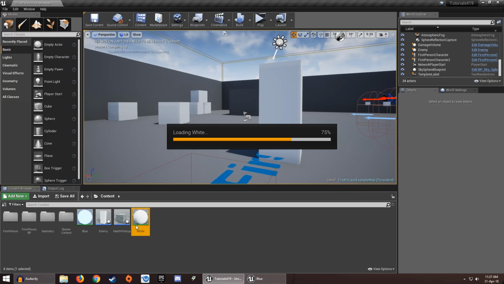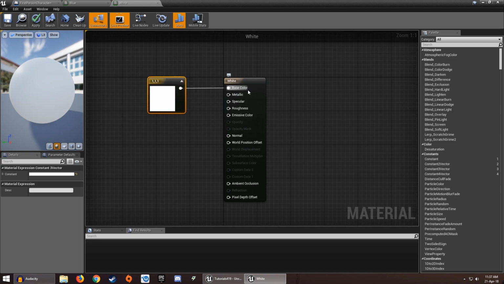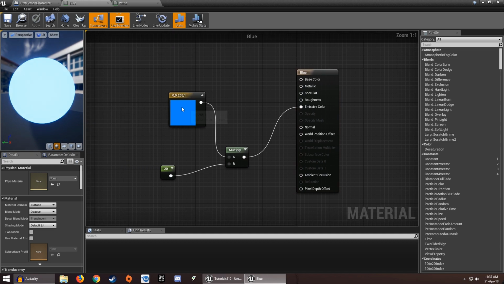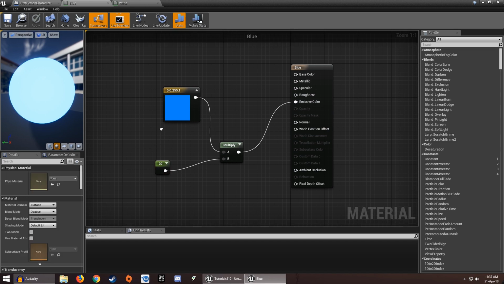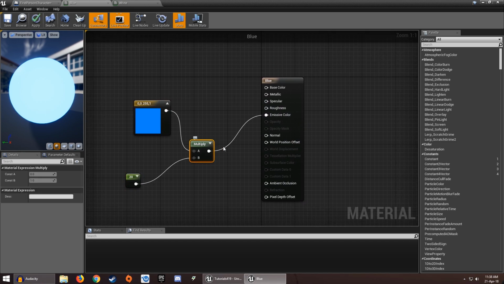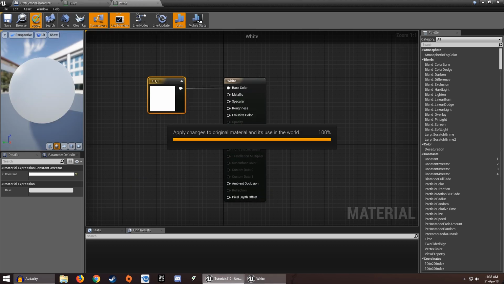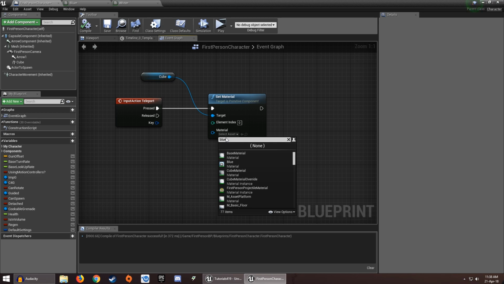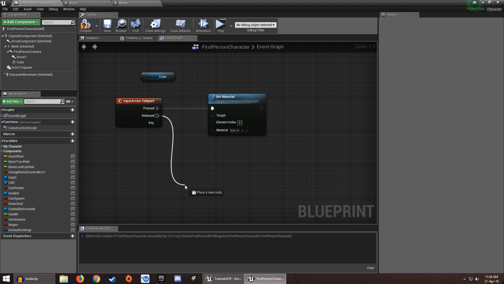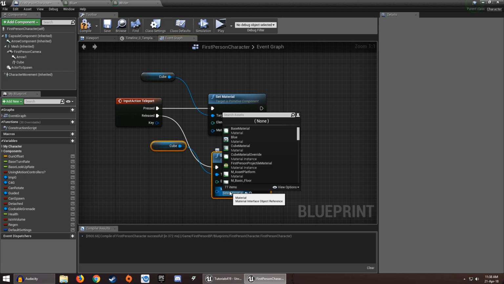So for the white one, what you need to do is only get a constant 3 vector, make it white, and plug it into the base color. For the blue one you need to get as well a constant 3 vector, get a constant, which mine is 20, multiply those values and plug this into the emissive color, so you're going to get an effect similar to lightning. Then apply them, apply this as well, and here at set material, when it is pressed, we need to make this blue. Okay, and when it's released, we need to set the material of the cube to be white.